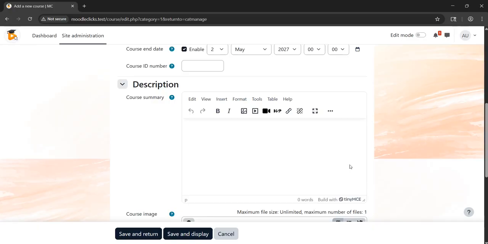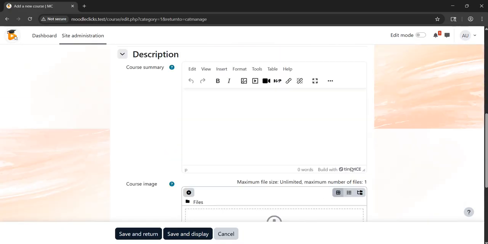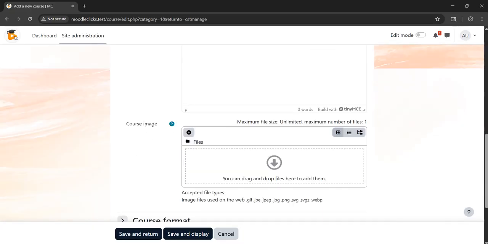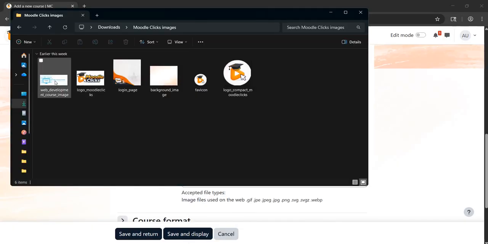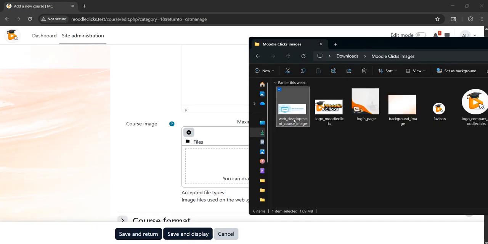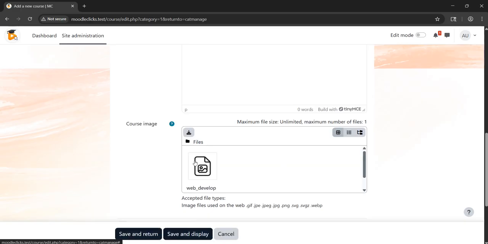Next, you will find the description section. Here, you can enter the course summary. This field is optional, but it can be useful for providing a short overview of the course content. You can also upload a course image. A suitable course image will be displayed in the course overview block on the dashboard. If no image is uploaded, Moodle will automatically use its default colored course cards.